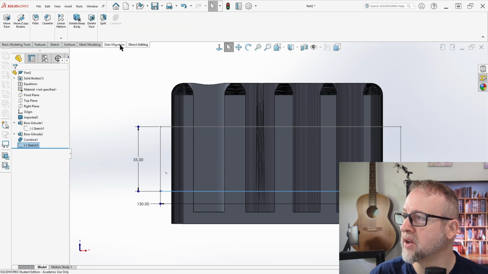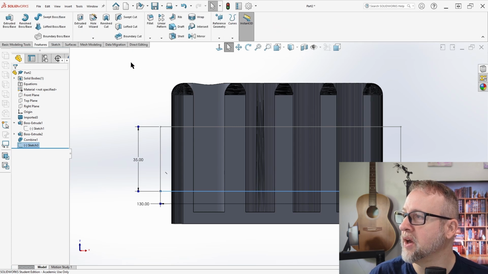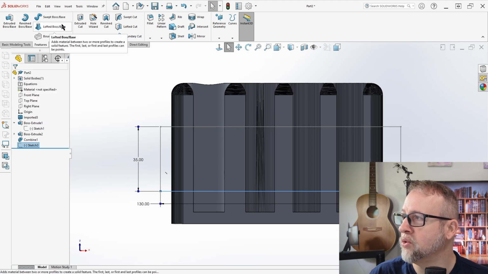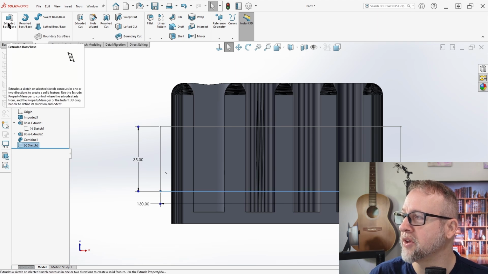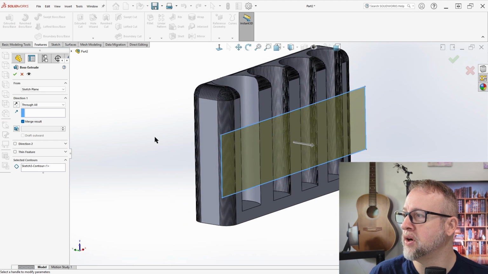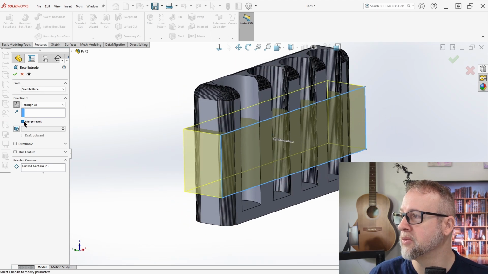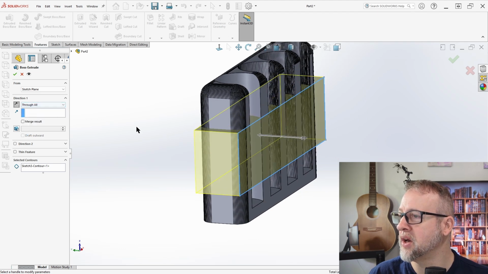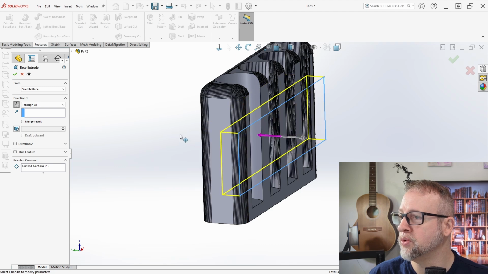All right, so now I want to extrude this out. So go direct, I'm sorry, let's go to features, and let's do an extruded boss base, or we could try to do extrude cut, but I don't think it's going to work. So I'm going to try the extruded boss base. I'm going to go through all, flip it though. I'm going to flip this. I'm going to uncheck that merge. I don't want it to merge, but I actually want it to go a little bit further. So actually I can go blind, take it through everything.